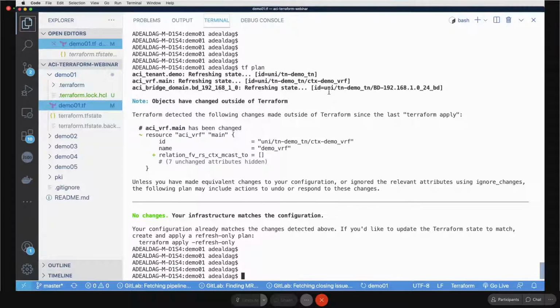Perfect. So coming back a little bit, we created the bridge domain manually. It's not managed by Terraform. Terraform will not do anything with that object. But what if we want to bring that object into Terraform management? That is an operation that is called an import. We can take an object that exists already and bring it to our state. For that, we have to use the Terraform import command.